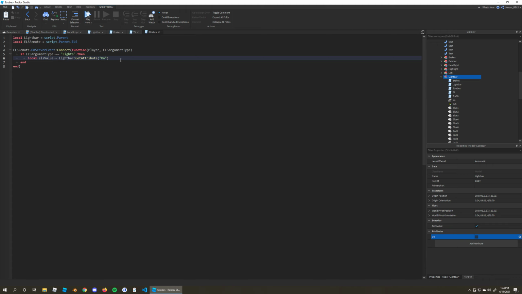And what we're going to go ahead and do here is say ELS. Yeah, I meant to say ELS value equals not ELS value. And what we're going to do here is light bar.